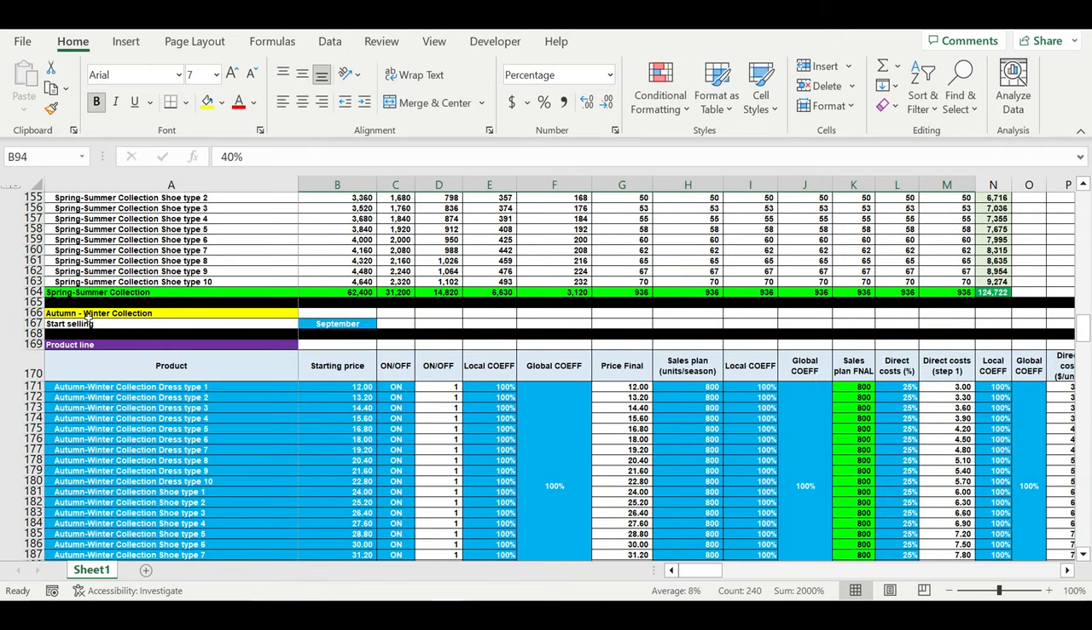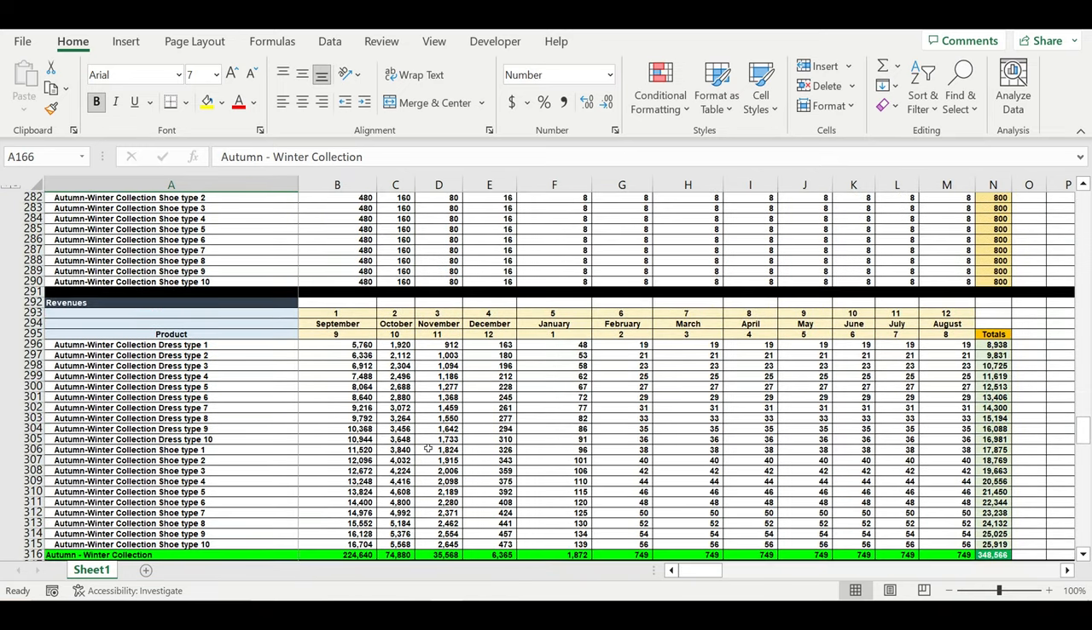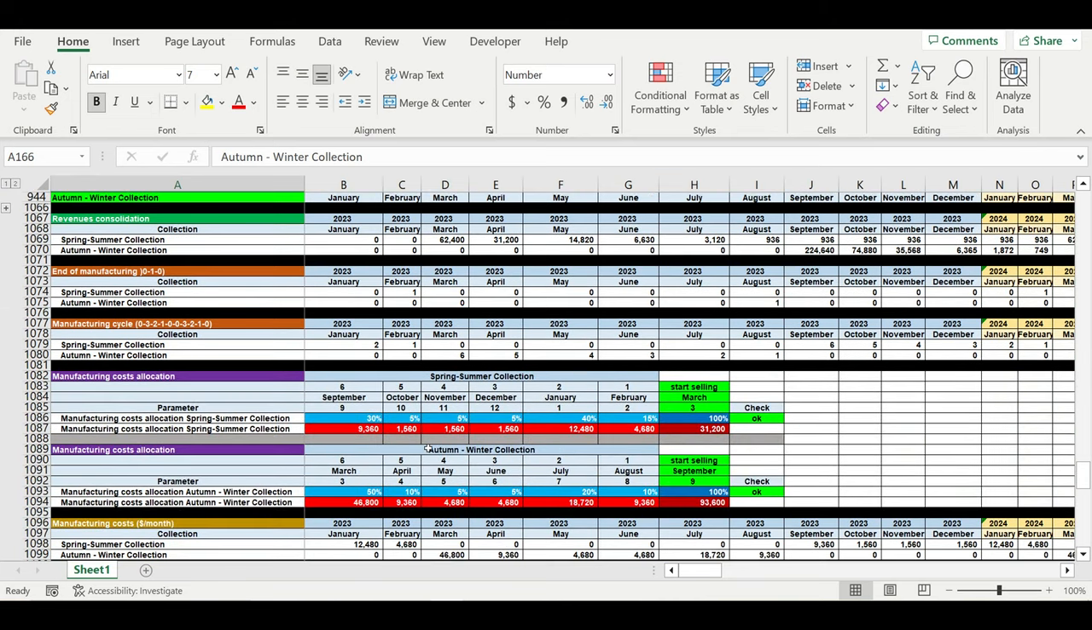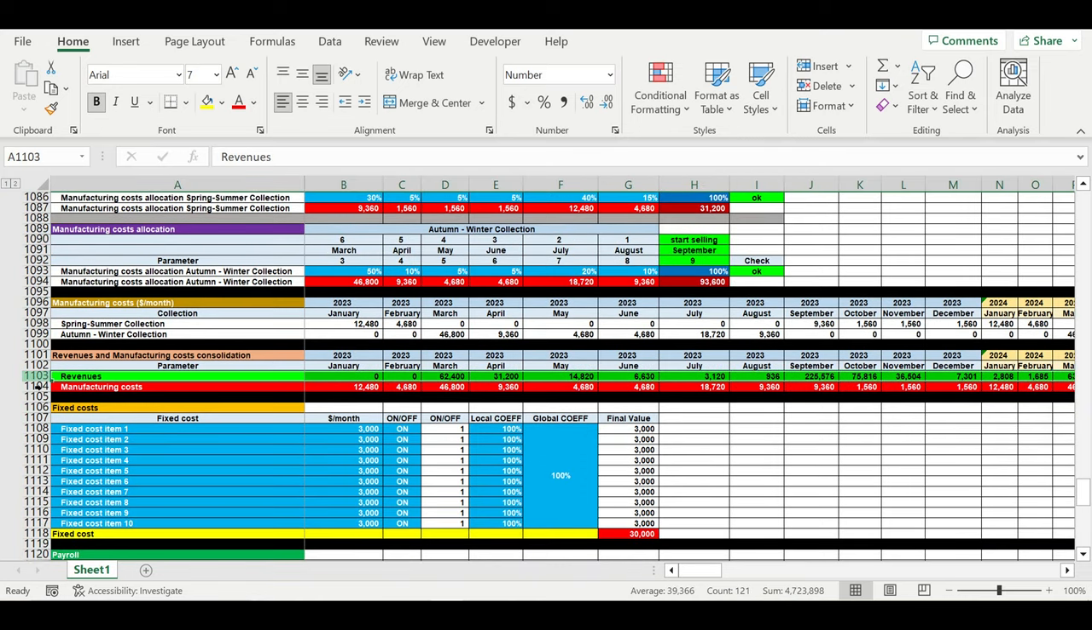Then we have the same story for the autumn winter collection. We have the cost of manufacturing of our two collections. And before we start selling these collections, we have a 6 months period prior to the moment when the collection appears in the store. We allocate the manufacturing costs before we start selling this collection. This is the story for the spring summer collection and the autumn winter collection. So here we get the revenues for the collection and manufacturing costs.